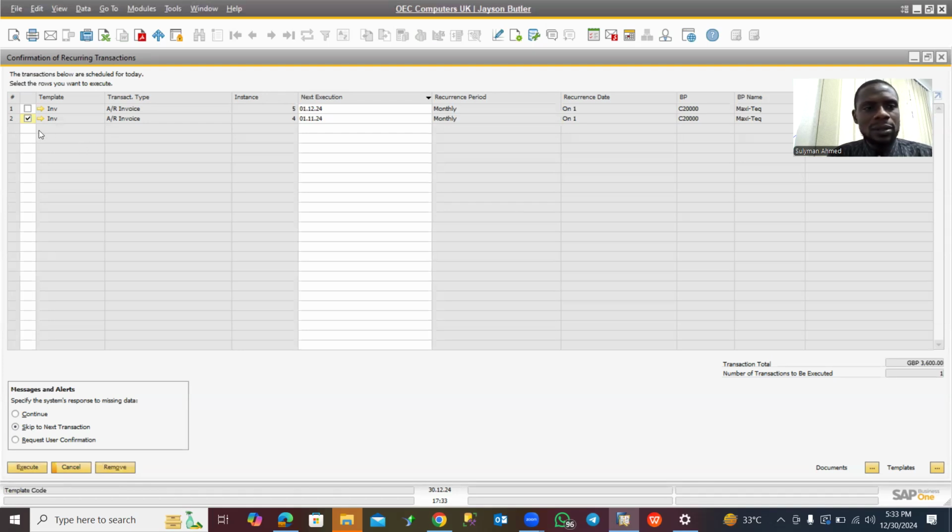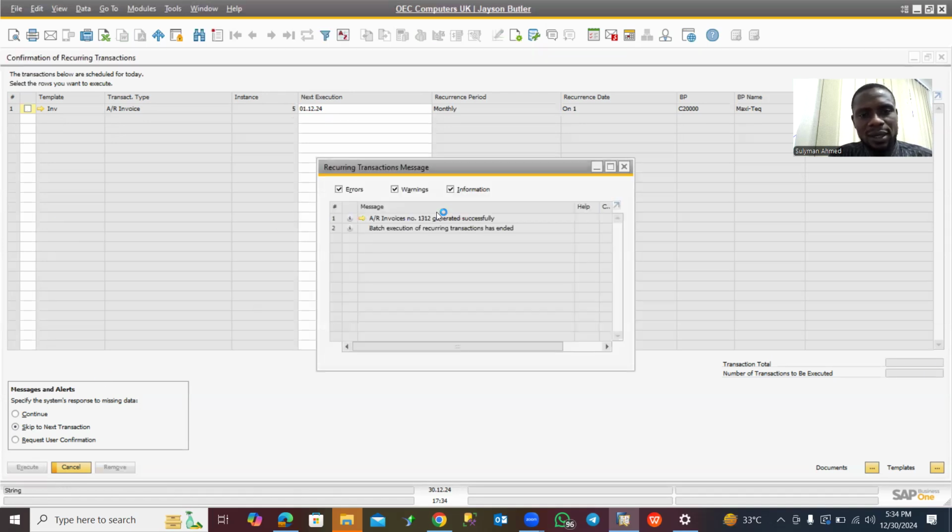Once we click on the box like this, on the downside we are going to see Execute. Once we see that everything is fine, and we don't have anything to change or edit, we are just going to click on Execute. Once we click on Execute, the document will be created automatically. In the message here, we have AR invoice number 1312 generated successfully. That means the invoice is created automatically.